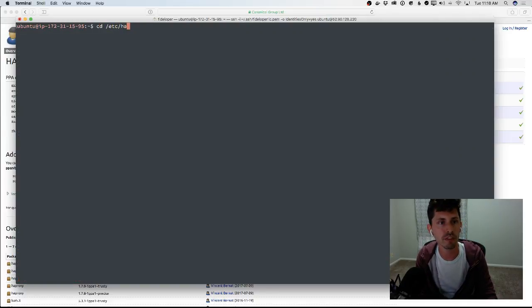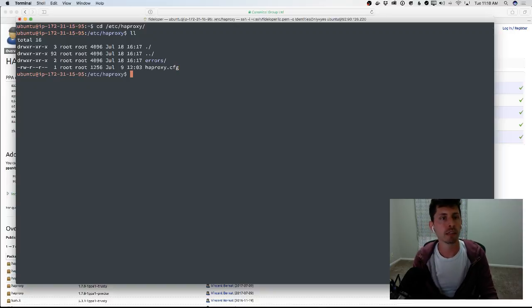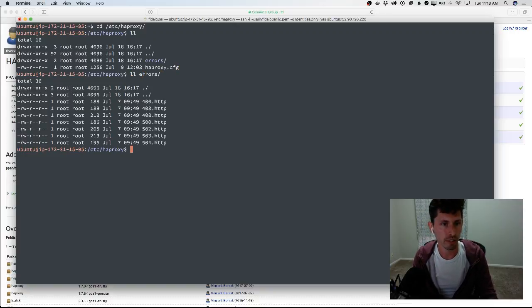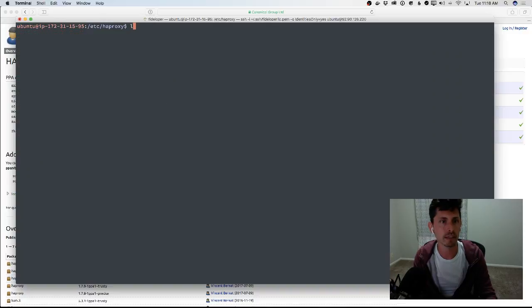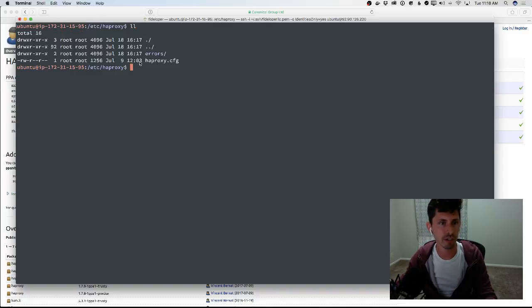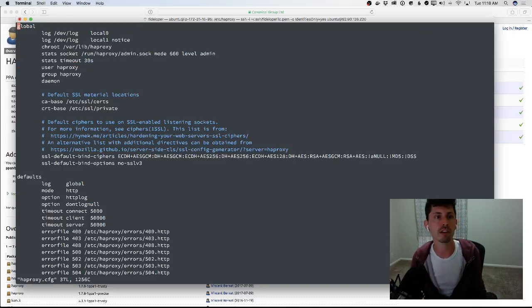So HAProxy is configured in /etc/haproxy. I'm going to say HAProxy all the time because it's easier, and I'm lazy. Errors. Oh, okay, so it has error pages in there. And we have the main configuration in this little guy here. So let's sudo vim that and just see what's inside the default configuration out of the box. So, global stuff, defaults stuff, I think that's it.